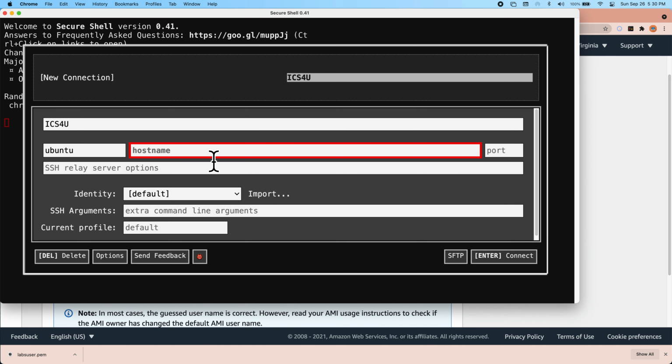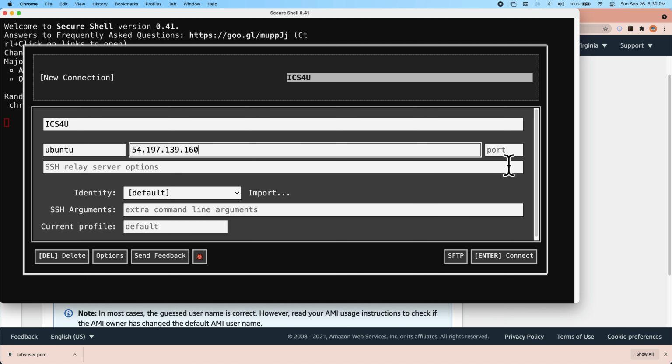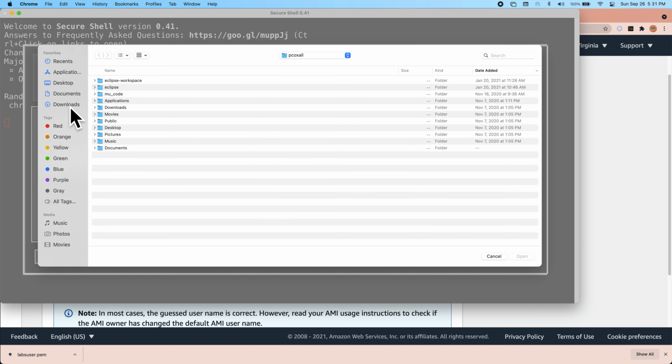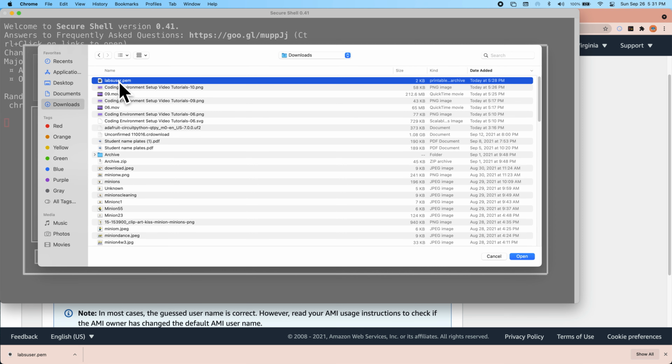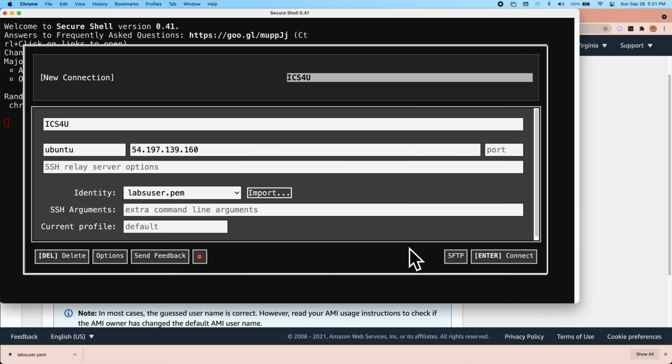So I'm just going to put the IP address in. You could put in port 22, but by default it'll just go to port 22 anyways. And the last thing we need is that key pair imported. So we're going to select that, and we downloaded it, and there it is right there, and we're going to add it in. So we have name, we have the user login that we're going to be using, we have the IP address of the machine we're going to be connecting to, and we have the key to let us in. Now we can just click enter.